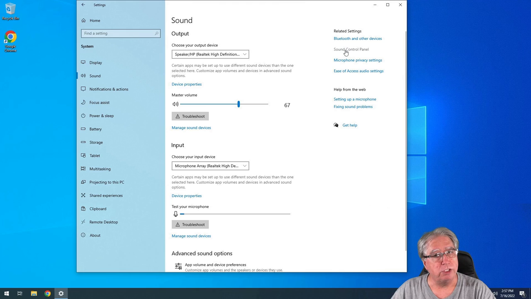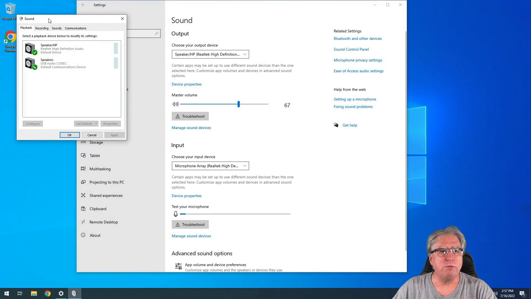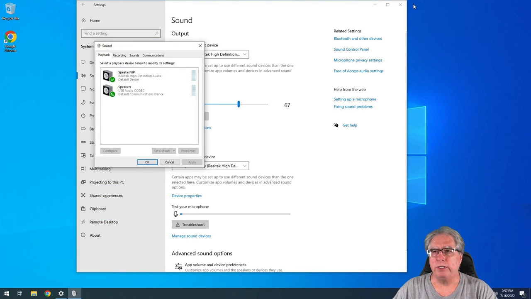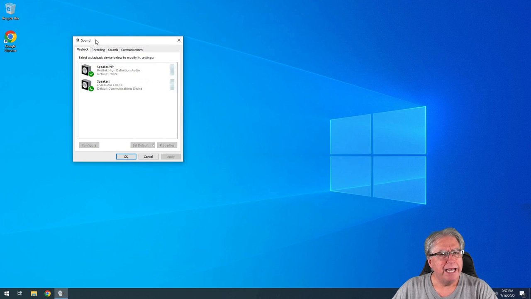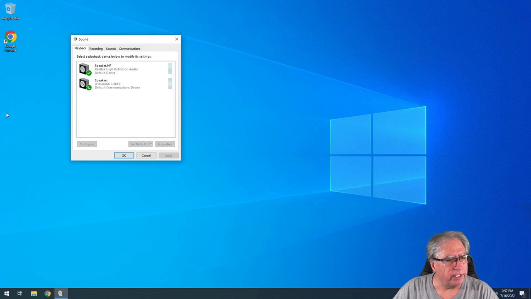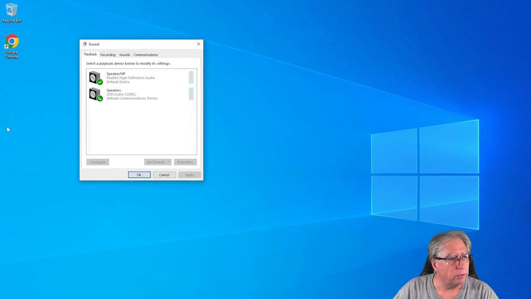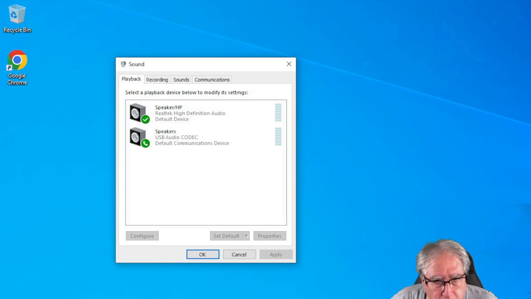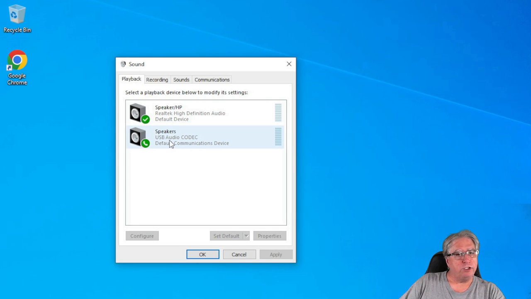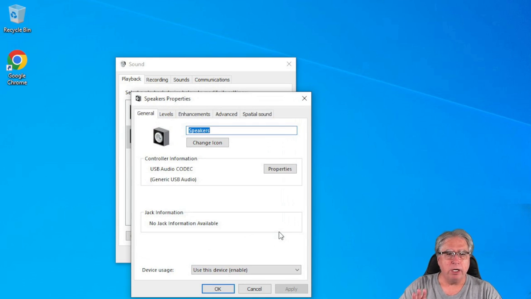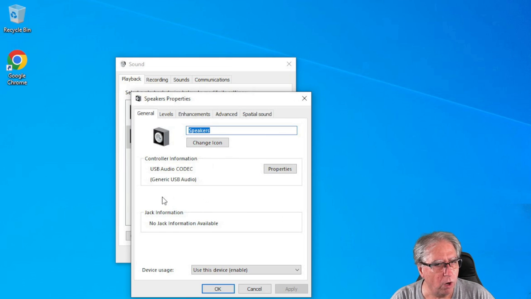Now I'm going to go over to the sound control panel, which looks a bit more traditional. I'm going to close this, and let me see if I can make this bigger. Oh yeah, there we go. From here I've got my speakers, and it says USB codec. I'm going to highlight it and click on Properties to make sure my settings are where I want them.